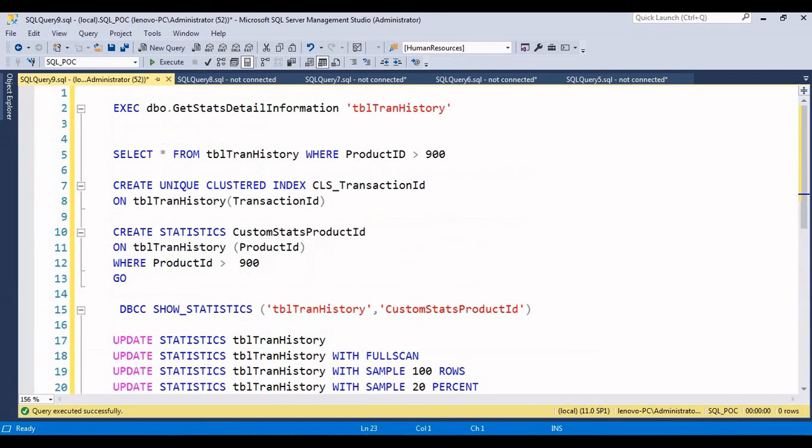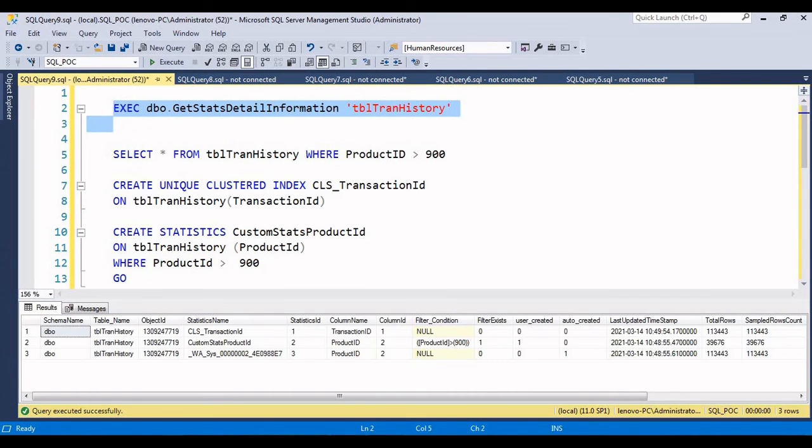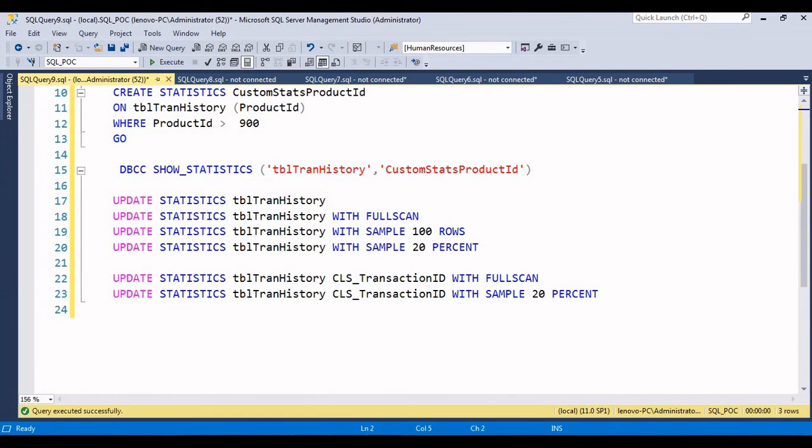So in this video we have discussed how to create filtered statistics and how to view all the filtered statistics information in great detail, so that it is easy to understand. And also we have seen different ways to update, at the entire table or individual statistics level, by specifying different options. Whether you want to go for full scan, sample 100 rows, or a sample percentage like 20%, 30%, we can go up to our requirement.